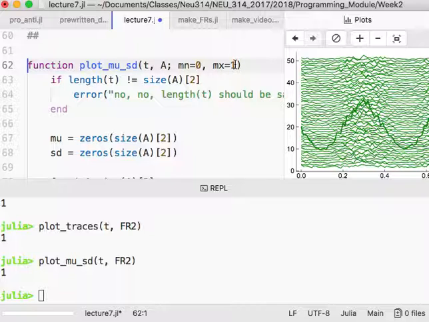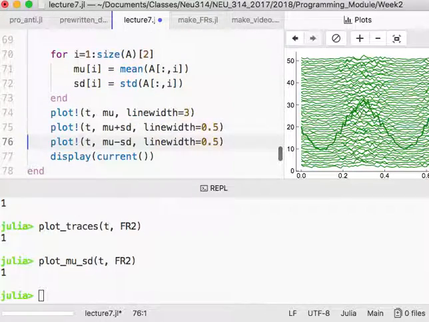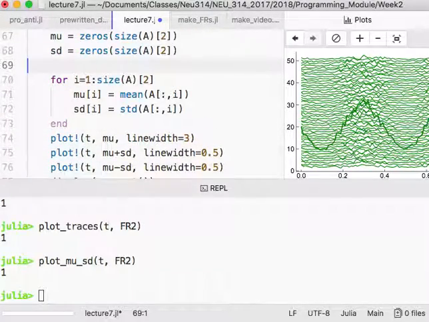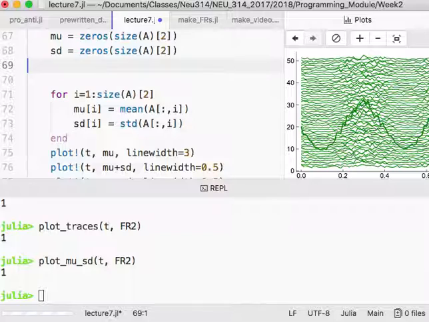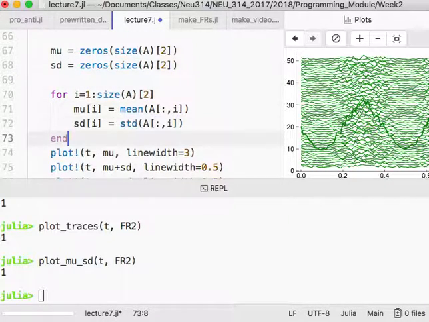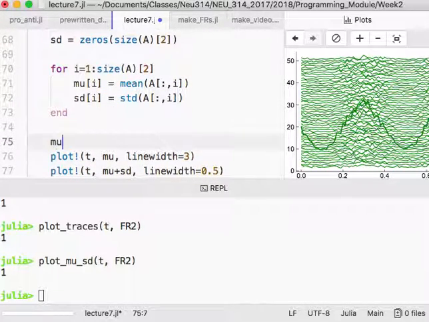We're doing this with arguments so that later, if we decide, oh, you know what, I want it between -10 and -5, we can just call it with those values. So we could compute the mean, compute the standard deviation, and then rescale the mean to lie between 0 and 1.